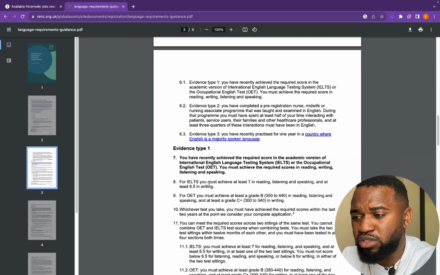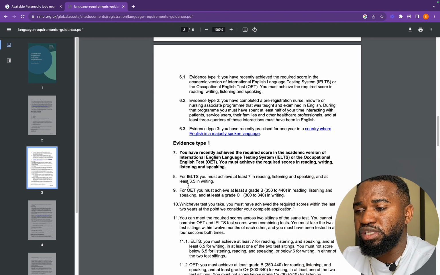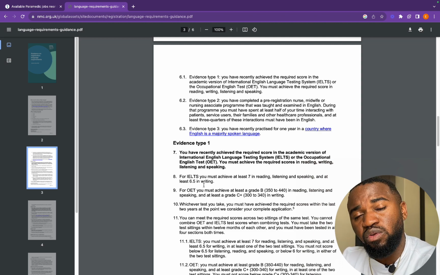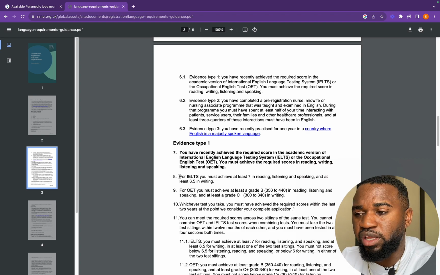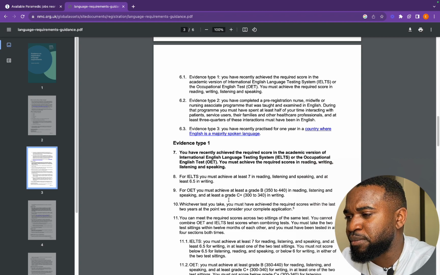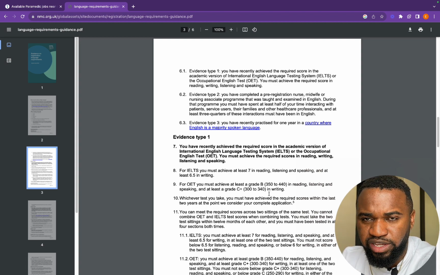They accept evidence type 1, which is your IELTS, and they want you to score at least a 7 in reading, listening, and speaking, and at least a 6.5 in writing. People struggle with the writing. I don't know why, but few people do. Just make sure that you are well trained in that department before you start. And for the OET, they want you to get at least a B in reading, listening, and speaking, and at least a C in writing.